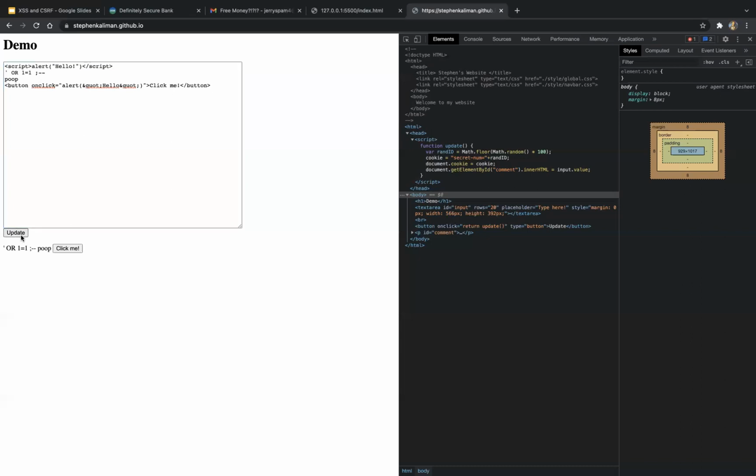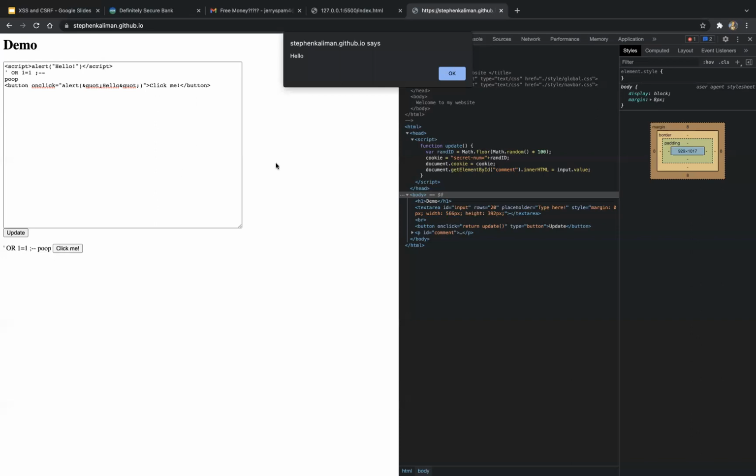Okay, so we've added this button and we haven't done anything to it yet, but what happens if we click it? When we click it, we get a pop-up that says hello. And so that means that anything we do in this onclick is possibly XSS, right? Anything that executes in your browser on your computer has access to all of your cookies.